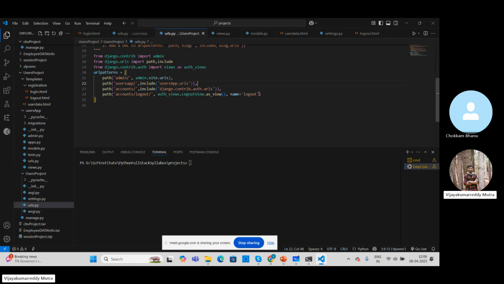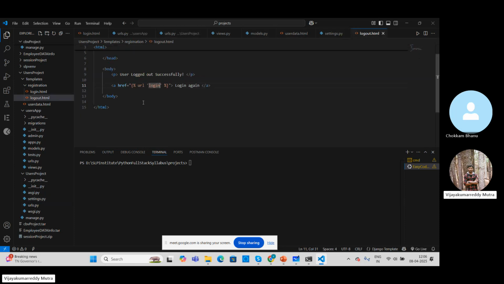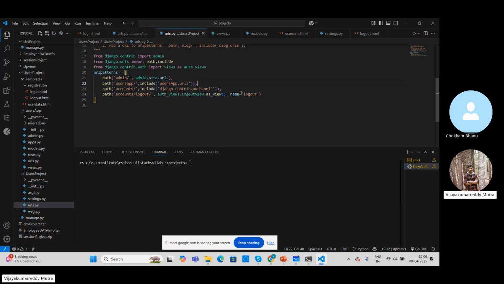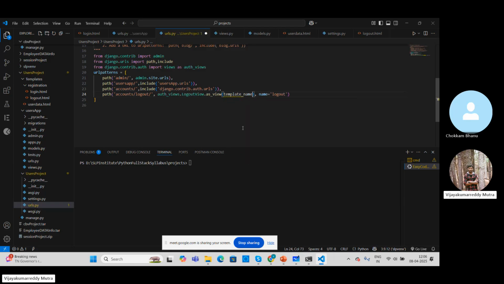Suppose I remove this logout setting, based on this one it will take that logout automatically. We'll see both. So we save this logout HTML page. Okay, that's fine, and login is done. For logout, here we have to specify the template. Template name equals to, so what is that template name? Registration. I'm not sure whether it will take the complete name or only the name. Okay, let's see; if we have an issue, we'll check that. So registration logout.html. Okay, everything's fine.